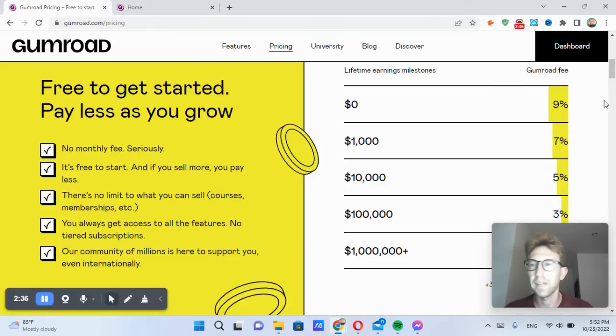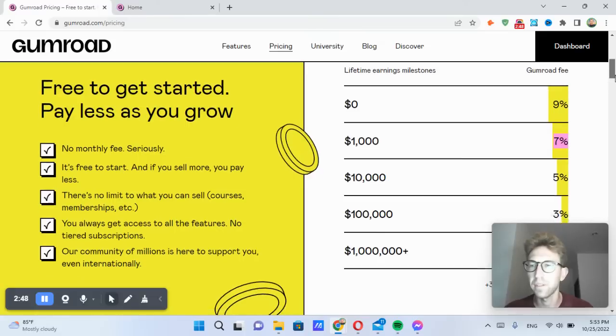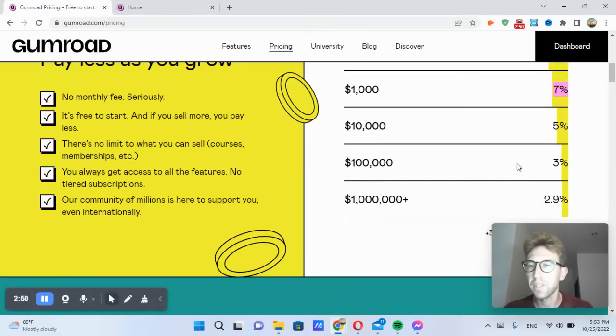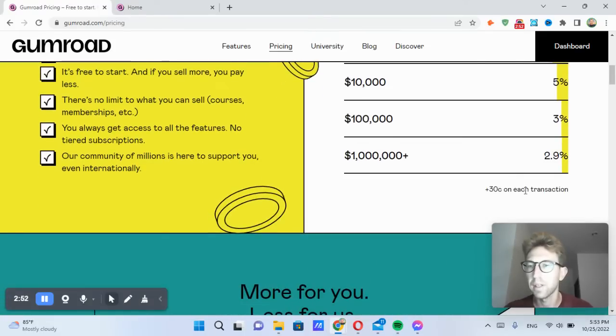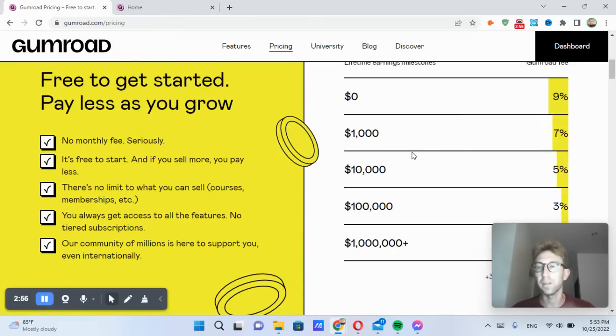So as you can see, the pricing model over here, lifetime earnings, if you're making $0 to $1,000, you're paying a 9% fee. And then $1,000 to $10,000, 7%. So as you can see, the commissions that they're taking from you for transactions is actually going down the more that you sell, which is pretty awesome.